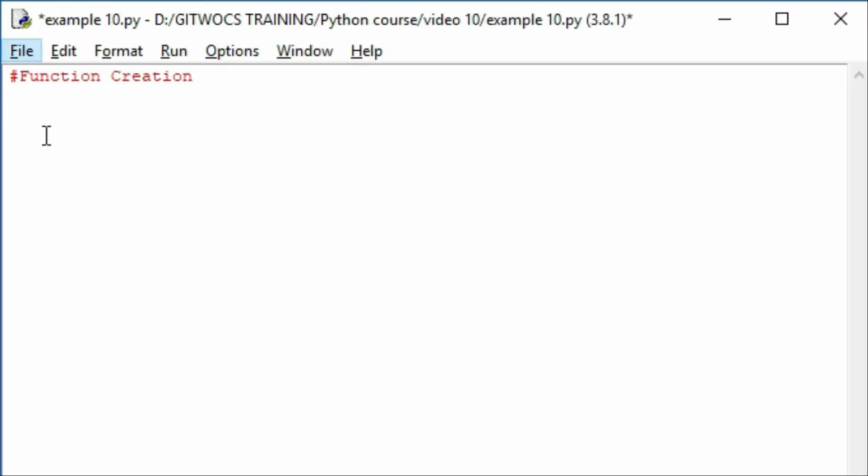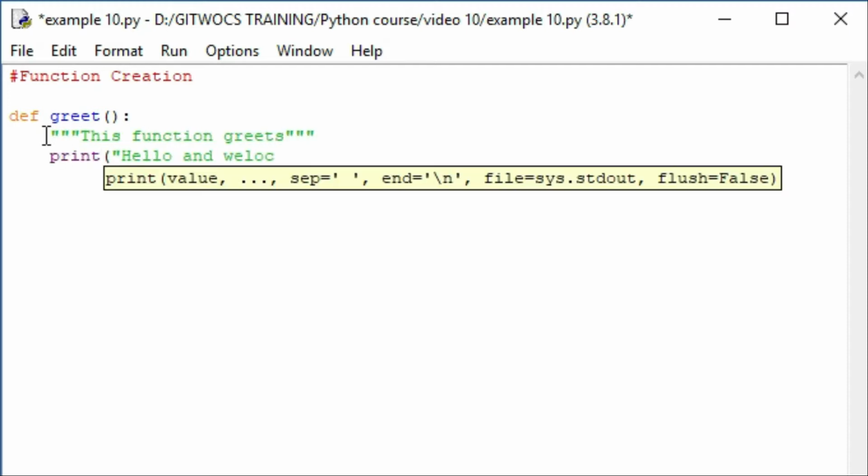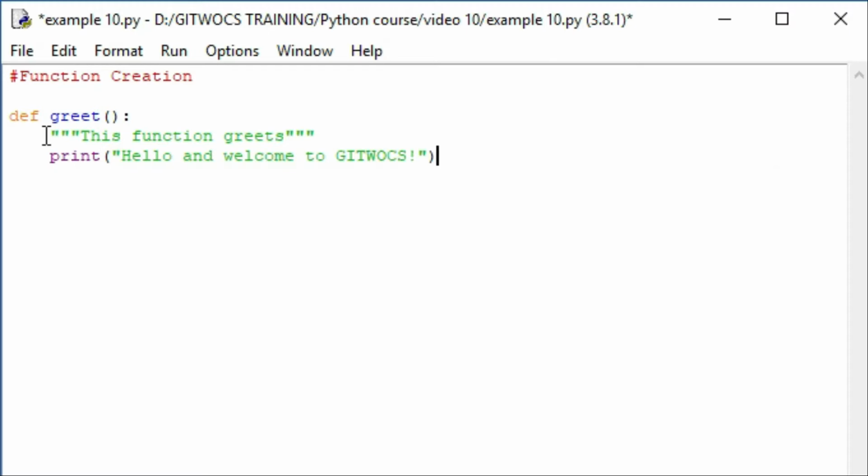We can create a function using the def keyword. For example, here we have def greet, and the docstring is "This function greets", and then we print "Hello and welcome to Gitworks".